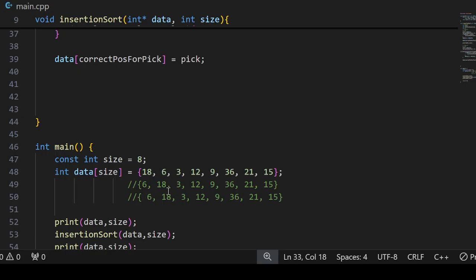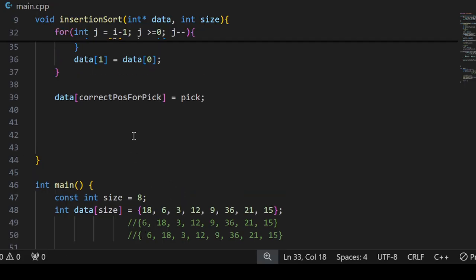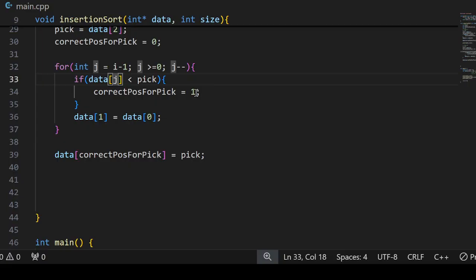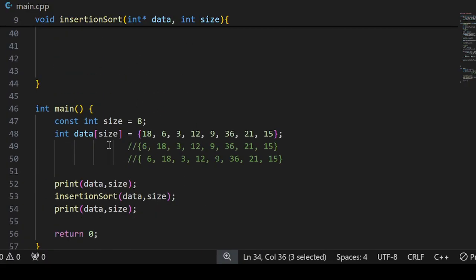But if a smaller one is found, then this peak position would be j plus 1, right? Because if a value is smaller, then you want to place this peak after that smaller value. So the correct position for this peak value to be inserted is going to be j plus 1. And once it is found, you cannot continue beyond. For example, you can have something like this.